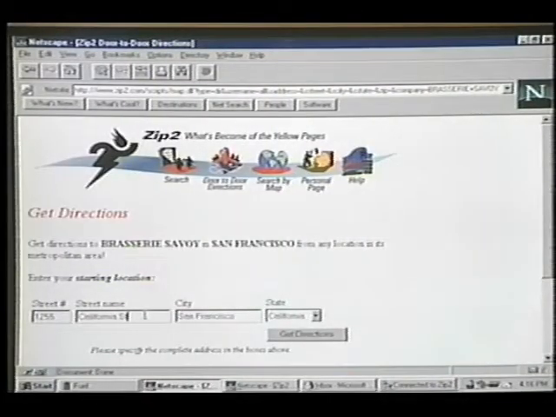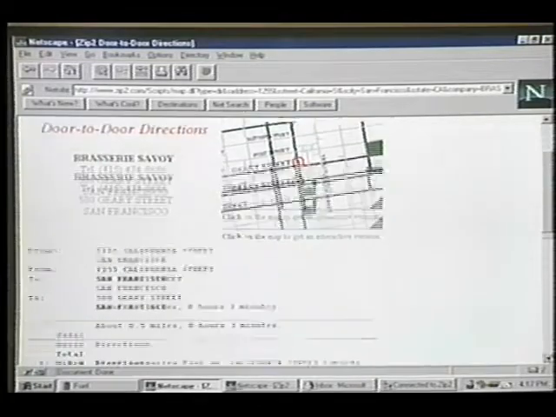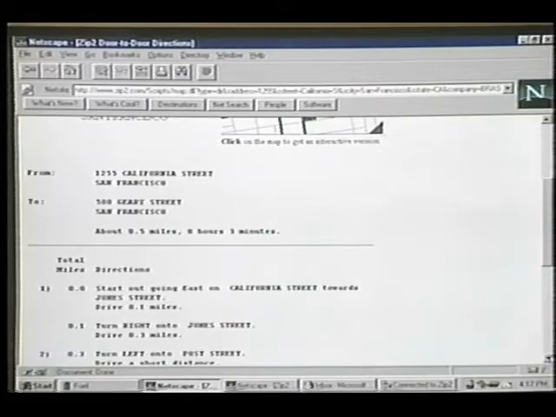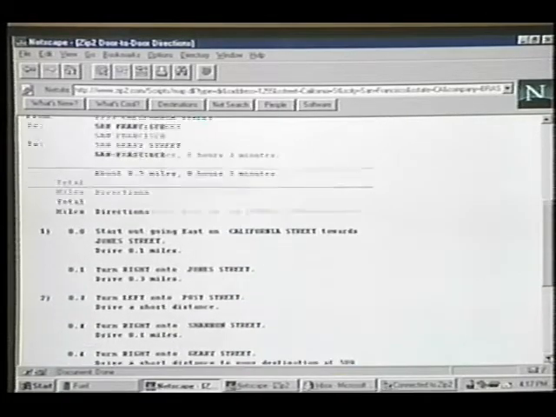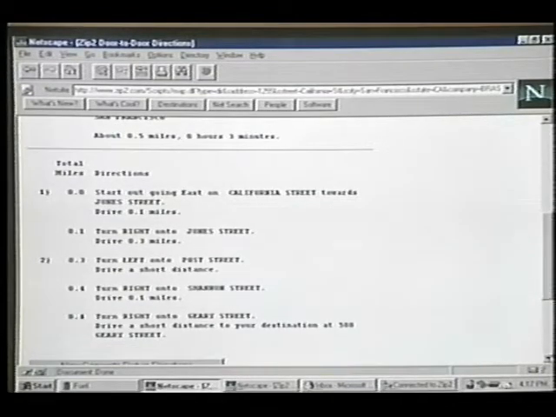All right, well, let's get directions, just see actually how this would work. This is pretty cool. So what I'm doing here is I'm getting directions from my home, in your house on California Street, and you're saying, take me to this place on Geary Street. Right. How do I get there? Well, it's going to tell you it's half a mile away. Wow. 3-minute drive. Remember, I asked the search to maintain it within a half a mile. Start out going east on California towards Jones, turn right on Jones, left on Post, right onto Shannon, right onto Geary, and you're almost there.